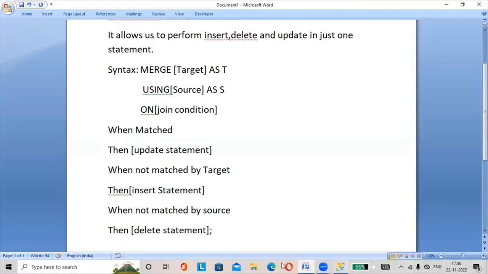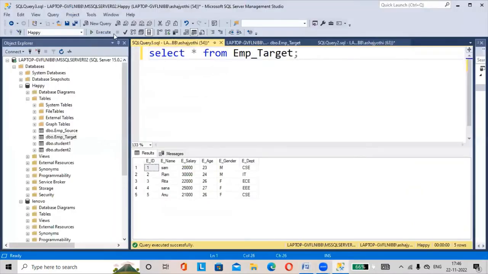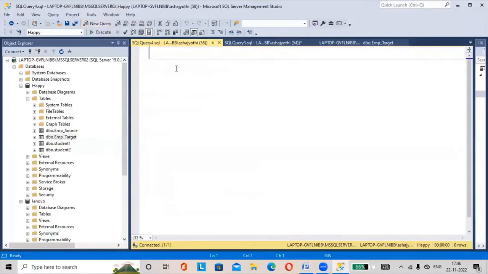Let us see practically. Syntax is clear, everyone? Any doubt? Yes, ma'am. Okay, we'll check practically how to perform the merge statement. We'll take one new query.